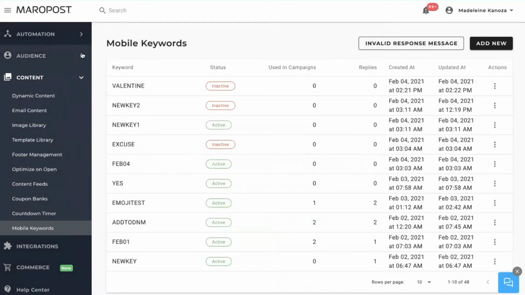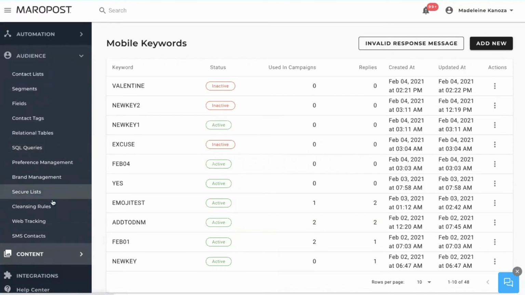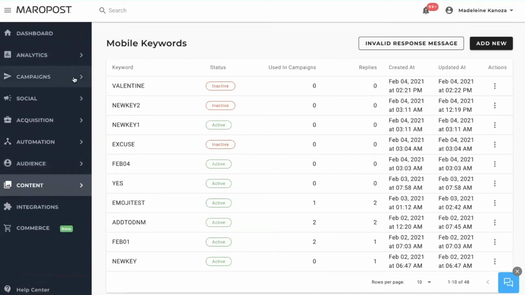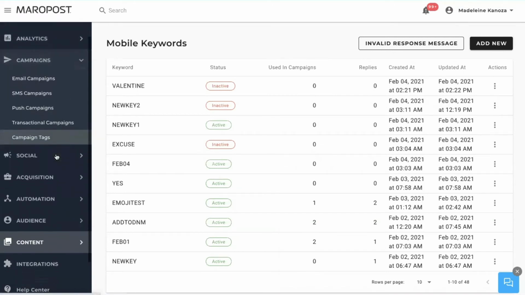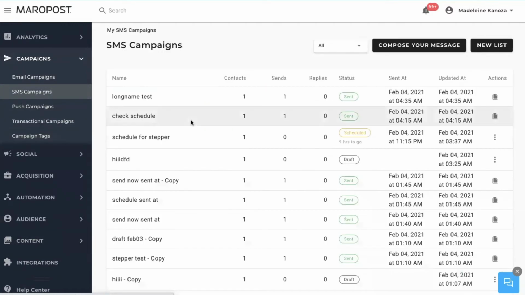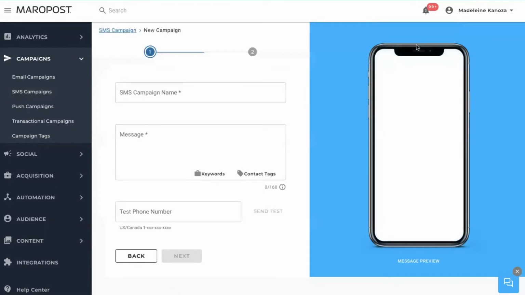So now let's jump into how I would send an SMS campaign by going into campaigns and selecting SMS campaigns. Using the example, or continuing with the example, of my Valentine's Day gift basket promotion, I'm going to want to compose my message. Let's say that this time I'm letting all of my customers know that they didn't win after I've selected a winner and contacted them. So it could be like a Valentine's Day letdown.